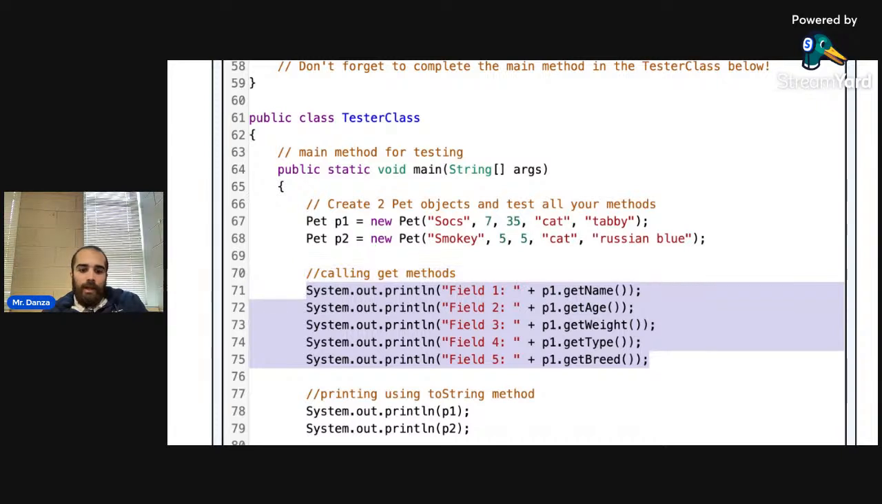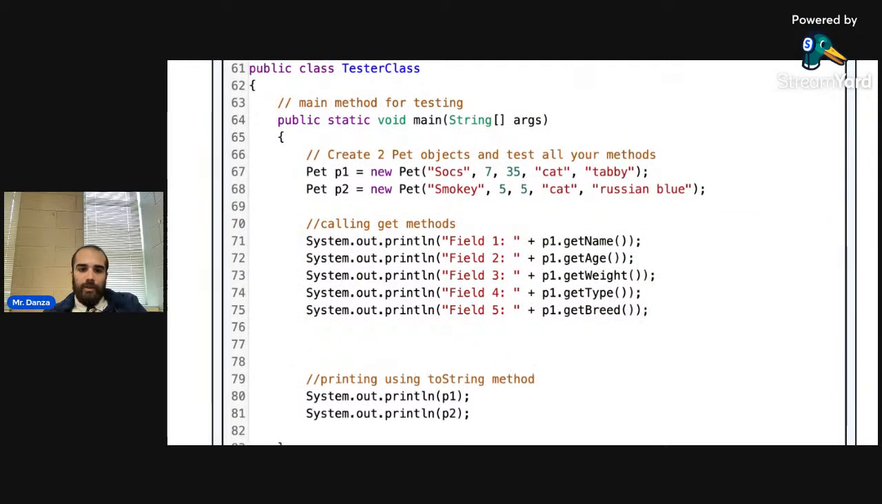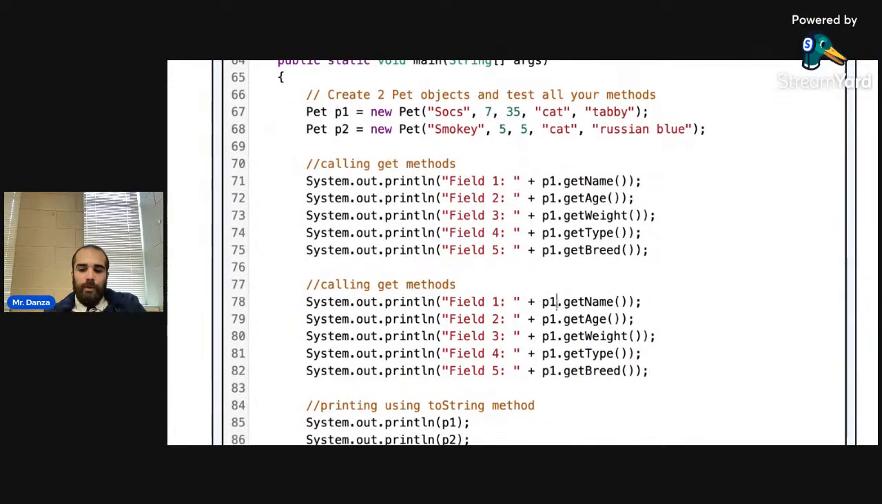And since we did pet 1, I'm going to copy all this, and I'm going to do pet 2 as well. It's just going to be as easy as switching this to P2. Say calling get methods P1, P2.